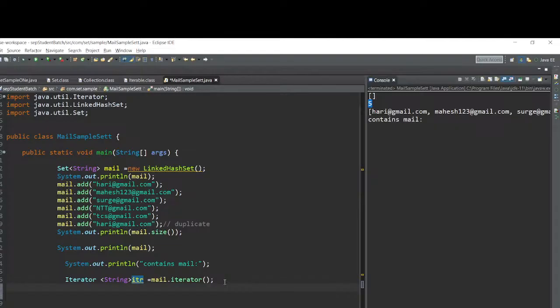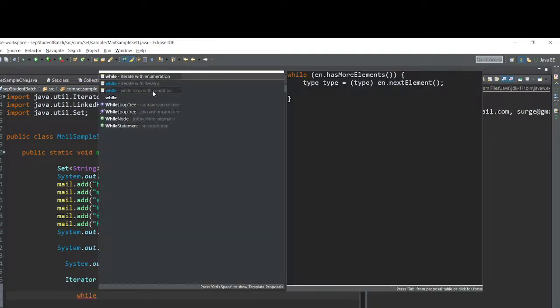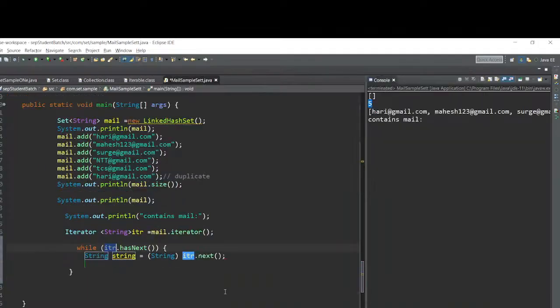Let me write a while loop for iterating, with the condition iterator.hasNext. The iterator will take our reference variable object automatically, and hasNext will give some boolean value. If it is true, then it will enter inside the block. And okay, this is autoboxing. Let me remove this one.